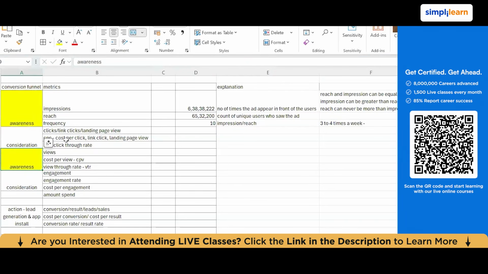So first I'll cover the awareness part. Now what is views? Okay, views is related to your YouTube. So these numbers, view, cost per view, view through rate, are for your YouTube, where you're watching that video. Basically the number of times the user watched the video is called views. Cost per view is basically how much the brand has to pay for each view.